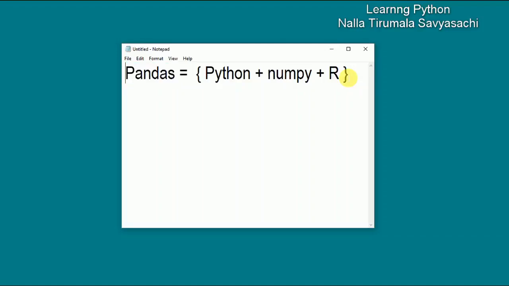As I discussed in previous sessions, how we can import pandas and how we can install pandas on our local machine, so now we directly move to pandas data analytics.